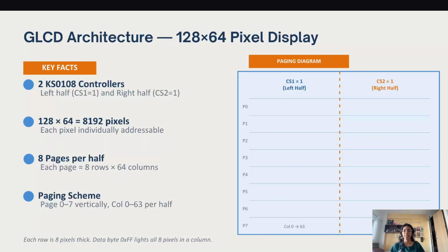A graphical LCD is a type of display module that allows individual control of every pixel on the screen, unlike character LCDs which only show predefined text or characters. In our experiment, we have used a resolution of 128 by 64 pixels. Internally, a graphical LCD is divided into two halves, and it is controlled separately by a controller chip select.